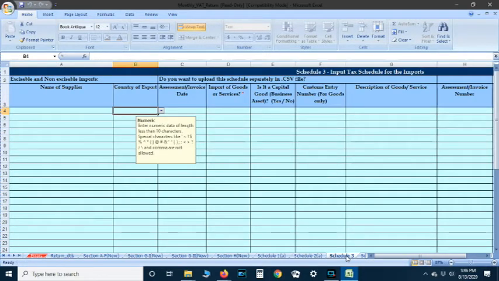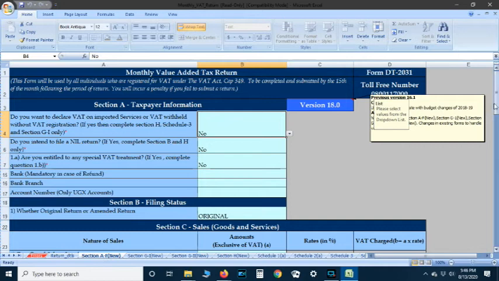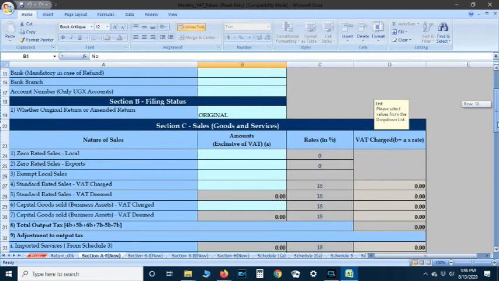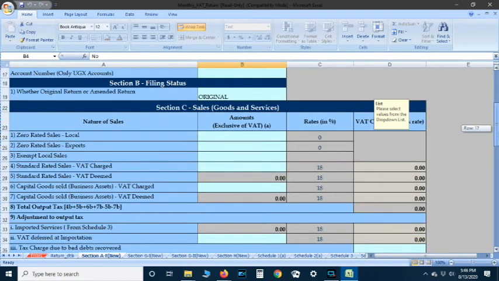After you have filled in all the sections, you go back to section A to F. So we said we would come back after we had filled in our transactions. So now we are back. This is where we stopped on section C. Sales, goods and services. So zero rated sales, local, zero rated sales, exports, export, local sales. So you fill this based on the information you have filled in.